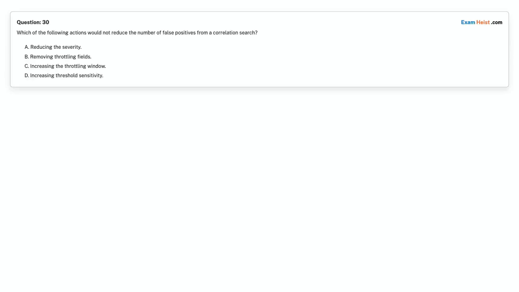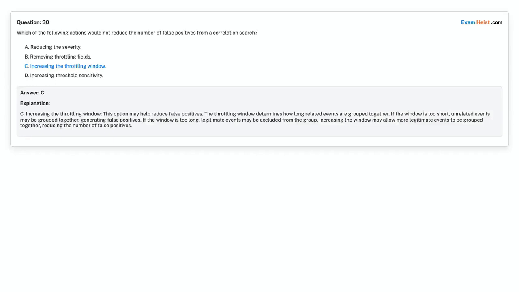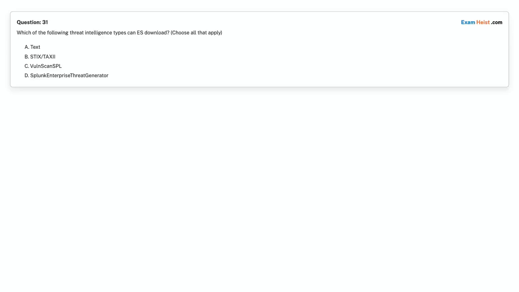Option A. Reducing the severity. Option B. Removing throttling fields. Option C. Increasing the throttling window. Option D. Increasing threshold sensitivity. Choose the correct answer. Correct answer is option C. Increasing the throttling window.